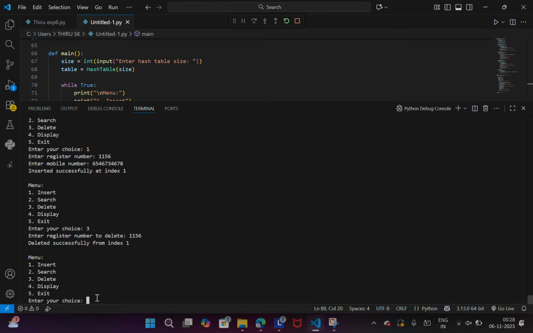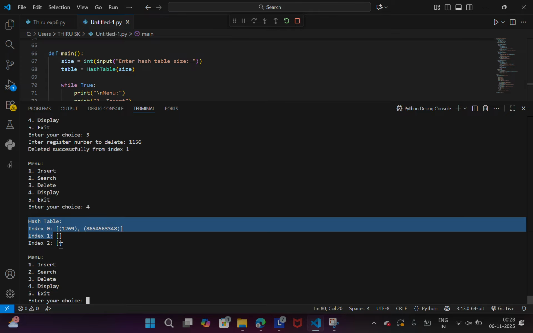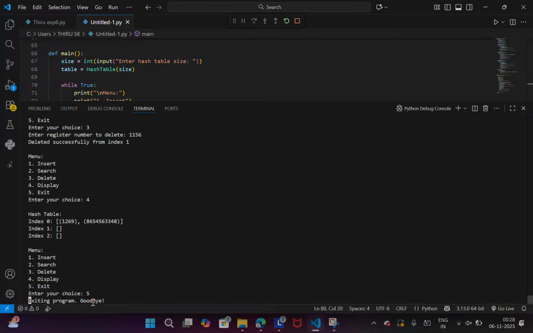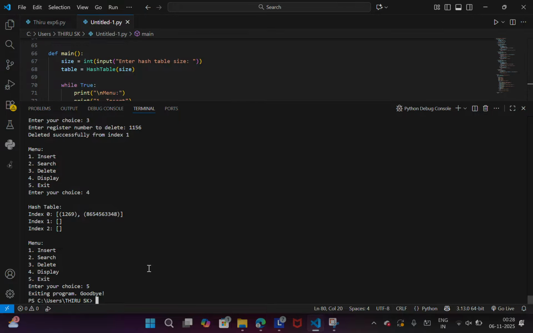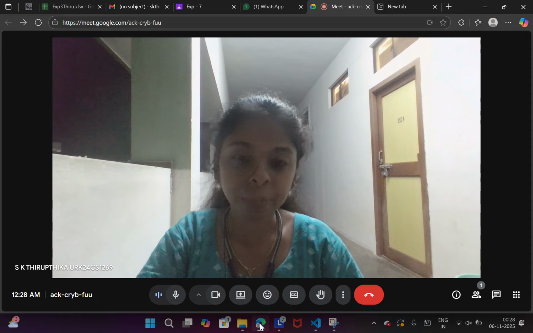Now let me ask for the display to see how it looks. So this is how my hash table looks: index 0, index 1, and index 2. Finally, I'm exiting the menu. Unless I give an exit, it will not come out of the loop. So this is how the execution happens.